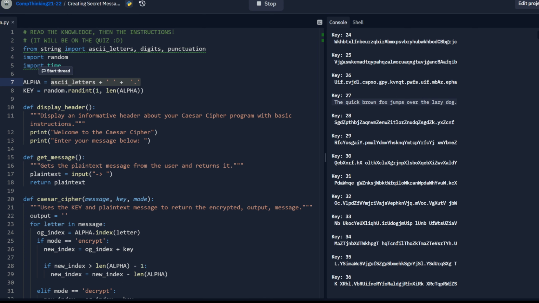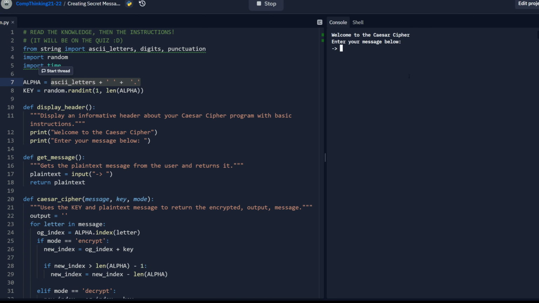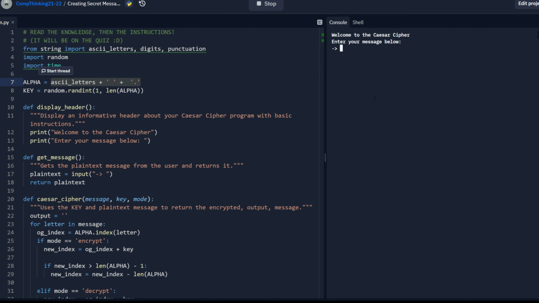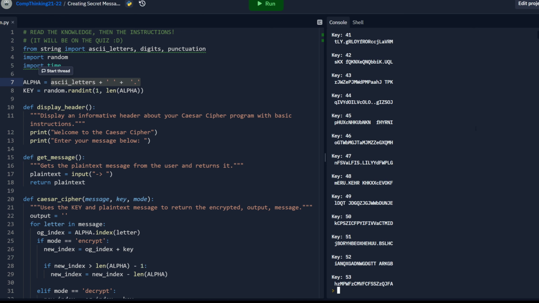And this time we will say, I love pie, particularly blueberry pie. Oh, that's illegal. So we'll run this one, and then we'll say encrypt. Again, it's going to be a random key. Uh-oh. Oh, the comma. Whoops. Okay, run it again. I love blueberry pie. And I really do. Encrypt. There's our... Uh-oh. I think our key did not do a very good job. Sure, let's crack the encryption. I've never seen that happen before.